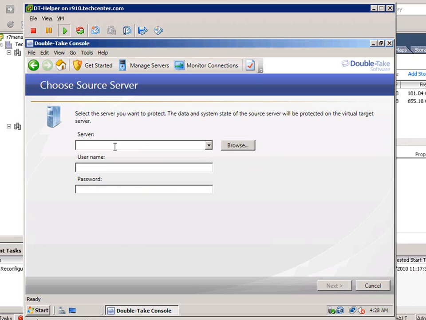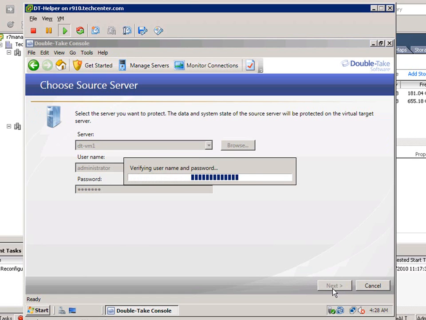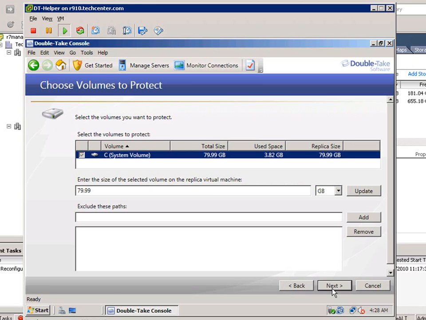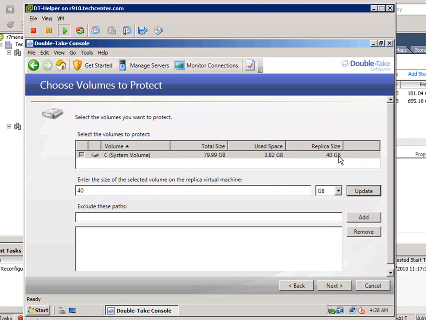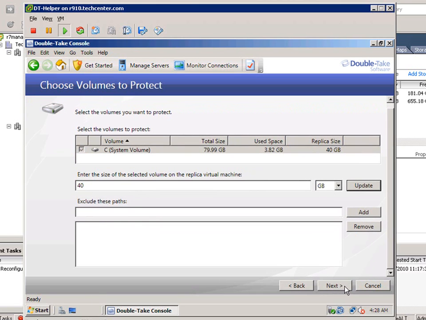So we simply select the server that we want to protect that has the Double-Take agent already installed. So here we have the server DTVM1. This is a virtual machine that currently exists on the Virtual Center ESX server. It will retrieve the server information. It will show us the current volumes that are attached to that VM. Here we have the option to actually change the size of the replica. So this will actually decrease the size of the vmdk file when it creates the VM.